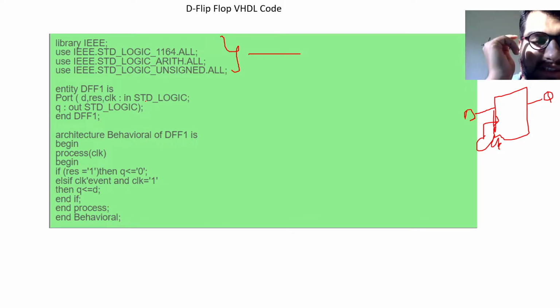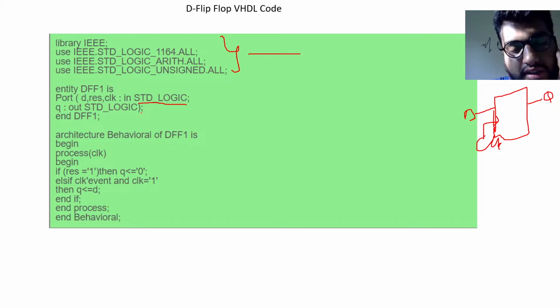Like in previous examples, we had input 1, input 2, input 3. We could have just written them as in1, in2, in3, followed by a colon, then in, which means that all of these are single bit inputs. Then I have this output q, which is also a single bit signal output, and I am ending my entity by using end dff1 terminated by a semicolon.